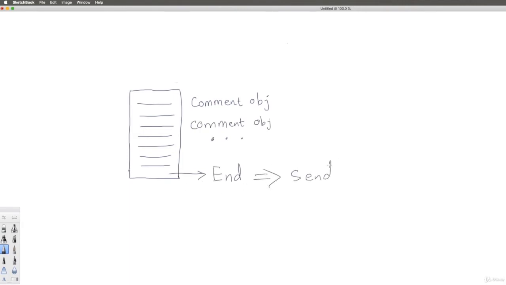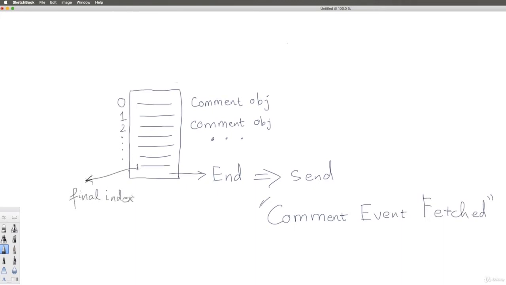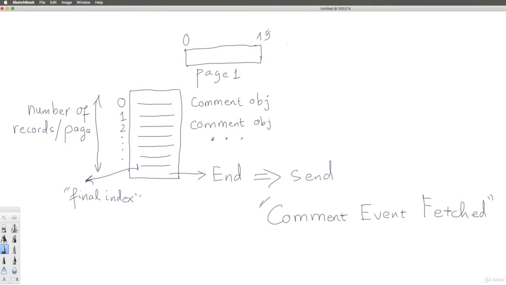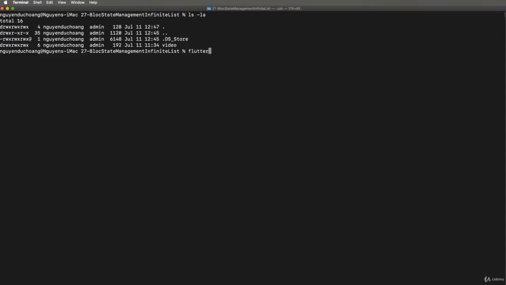When you scroll down to the end of the list, the program will send a comment fetch event to the BLoc, and here we have the final index. The final index may be from 0 to 19, and here it is the number of records per page. For example, one page we may have 20 items, and we have page 1, page 2, like here. Then we will have the final index for each page.